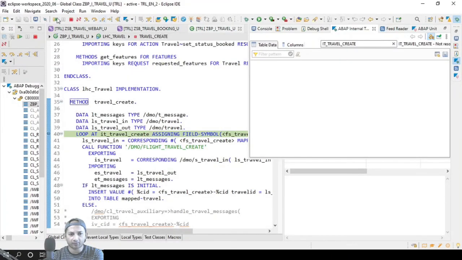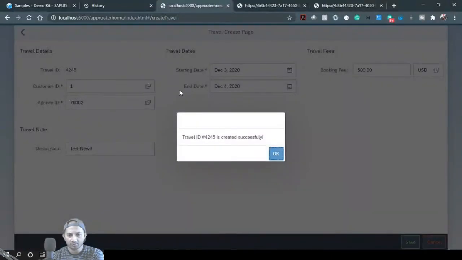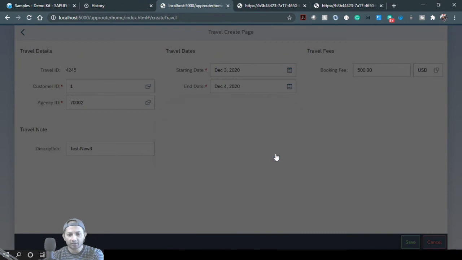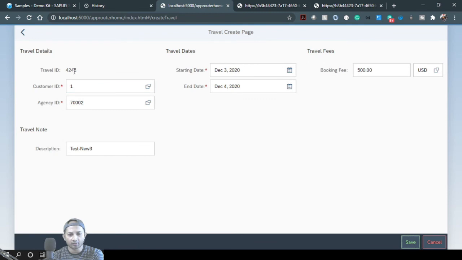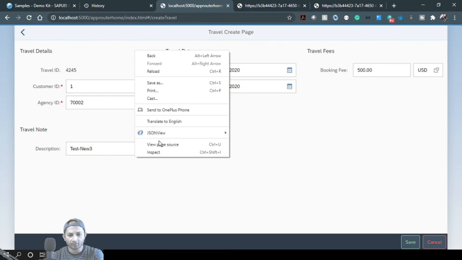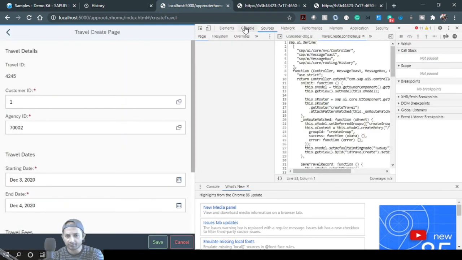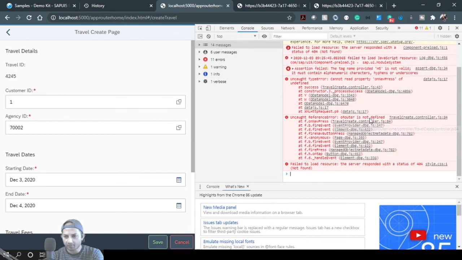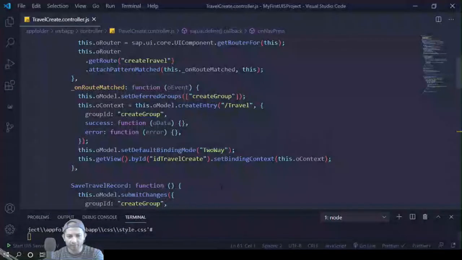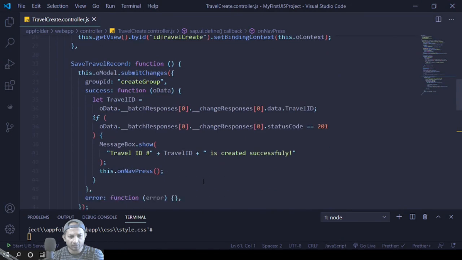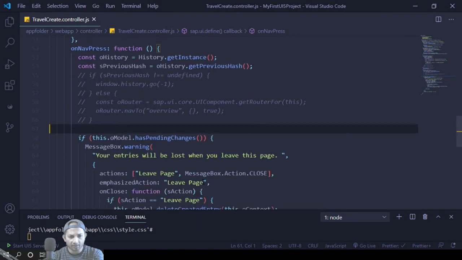It's moved back to over here. Let's execute. Voila. Now it's showing the travel ID is created successfully. Clicking on OK, and we are over here. If I go back, some problem with the back button. Router is not defined. Cannot read property nav press of undefined. Okay, so some problem over here in the back button now. So let's quickly fix.